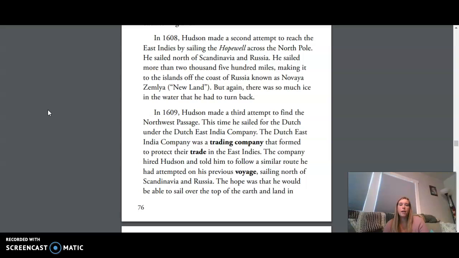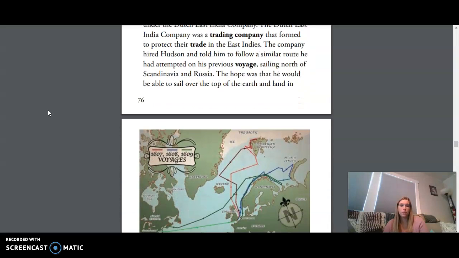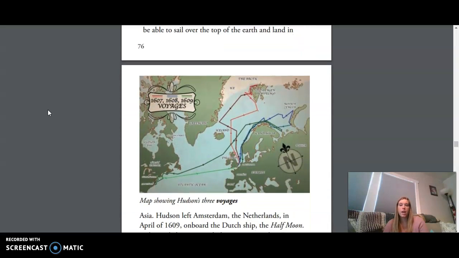In 1609, Hudson made a third attempt to find the Northwest Passage. This time he sailed for the Dutch under the Dutch East India Company. The Dutch East India Company was a trading company that formed to protect their trade in the East Indies. The company hired Hudson and told him to follow a similar route he had attempted on his previous voyage, sailing north of Scandinavia and Russia. The hope was that he would be able to sail over the top of the earth and land in Asia.